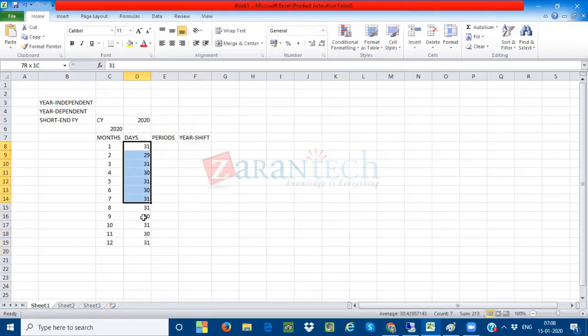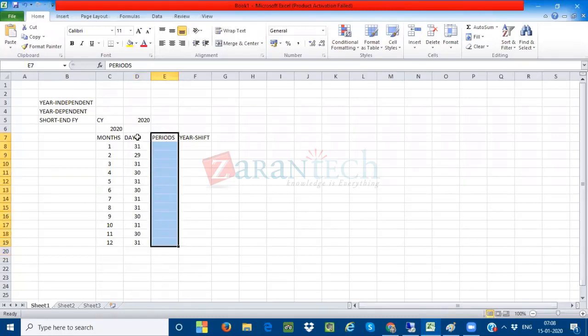Okay, these are my days. If I add the sum of all the days, it should come to 365 days. Now, what do you mean by periods over here? My calendar year is the same as my fiscal year now, 2020. Just 15 days back, I closed my last year's closing balance. Last year, 2019, has been closed. Now I'm opening a new fiscal year for my company code 1710.